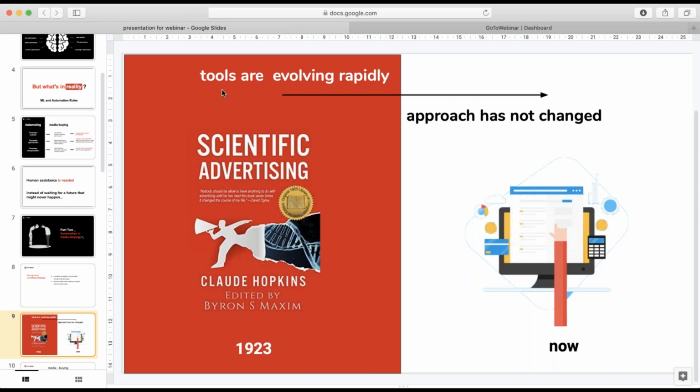The best part about the book is it's now available free. You can just Google the book name, Scientific Advertising, and you'll find it online. I strongly suggest you read this because, surprisingly, for the last almost 100 years, nothing has changed in media buying. The approach remains the same, although channels and tools are now very different. The whole book is about making experiments.